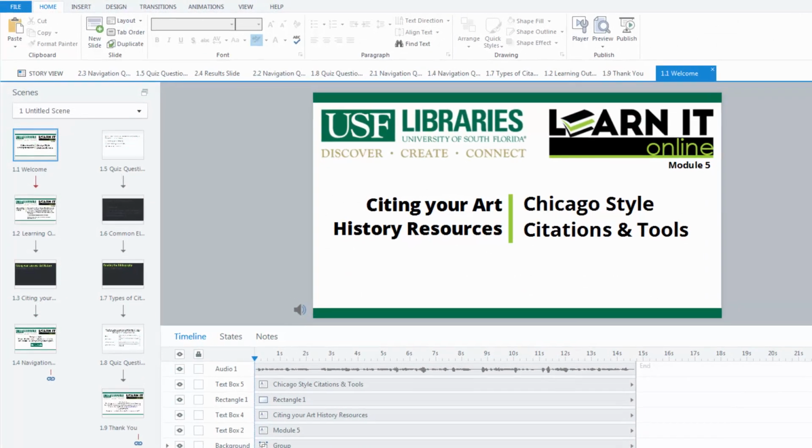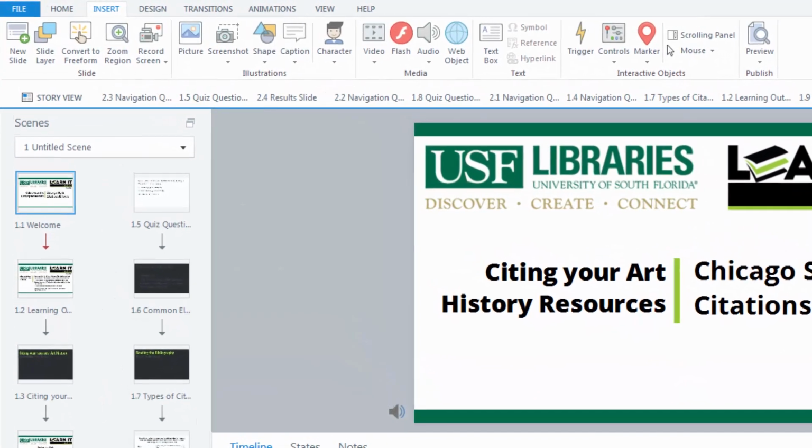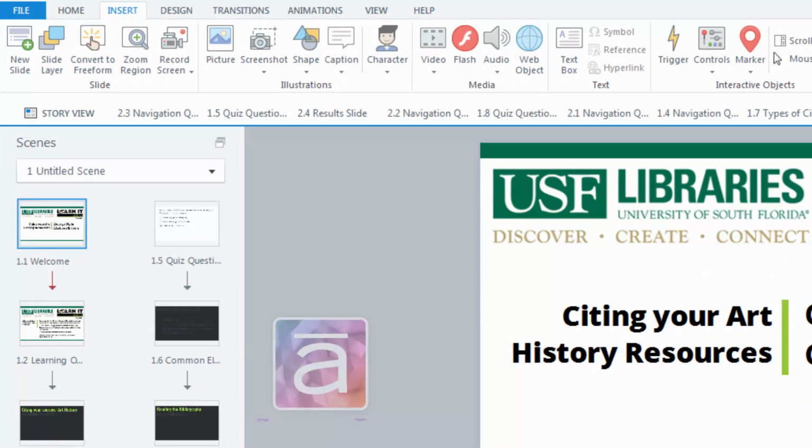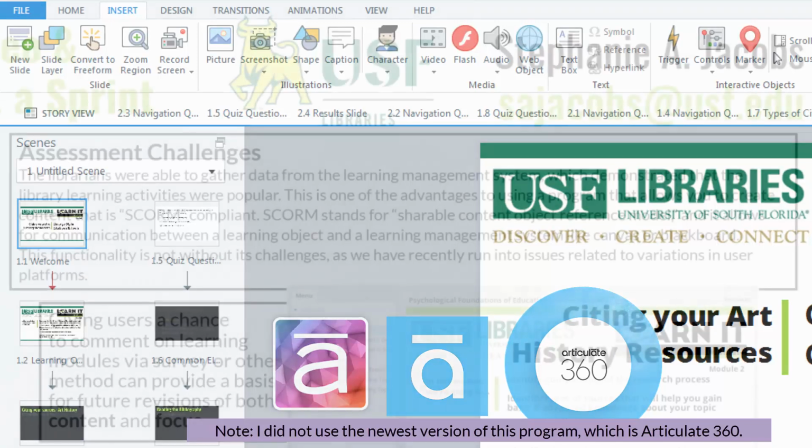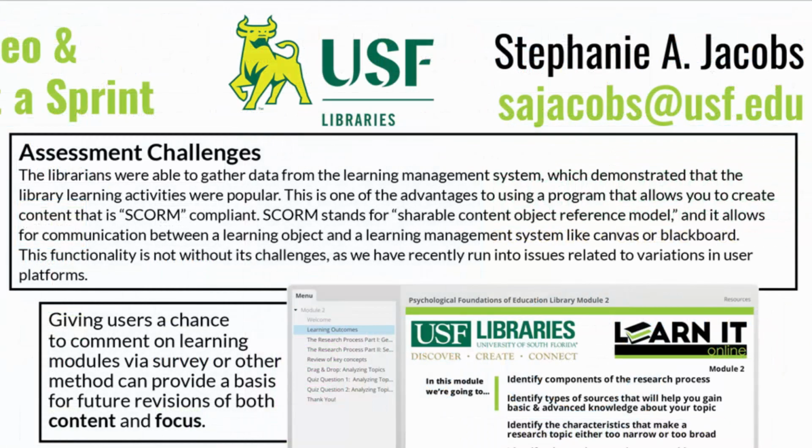allows the user to combine lecture, video, animation, quizzing, and lots more. This online training material can be shared across platforms and connect with the gradebook inside a learning management system. A quick note, I did not use the newest version of the program, which is known as Articulate 360. The librarians were able to gather data from the learning management system, which demonstrated that the library learning activities were popular among the students. This is one of the biggest advantages to using a program that allows you to create content that is SCORM compliant.